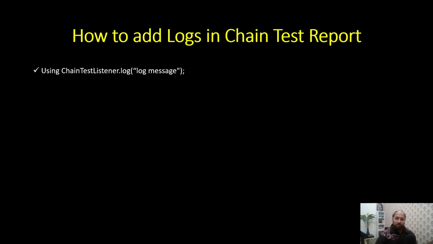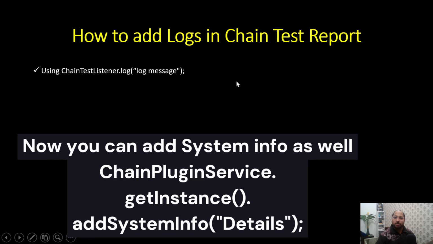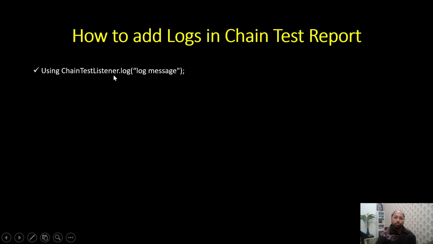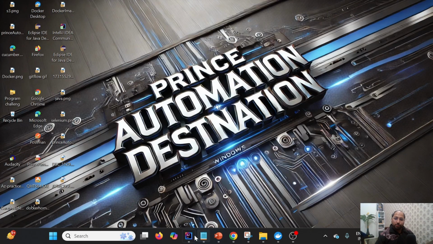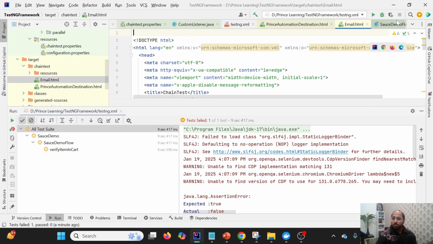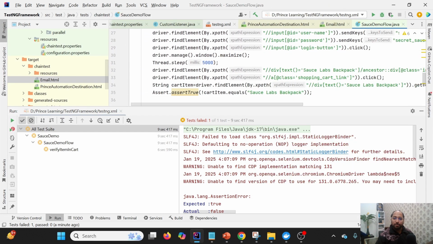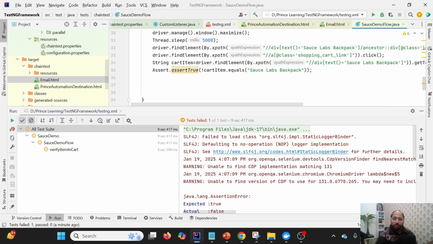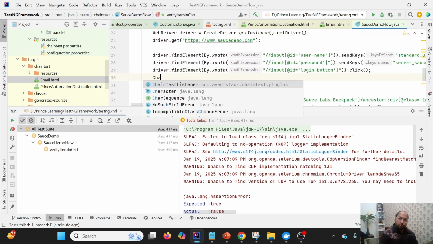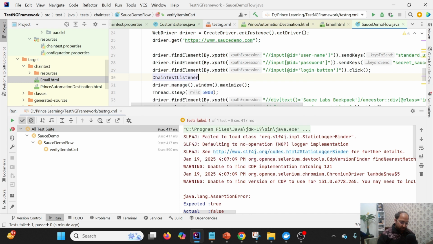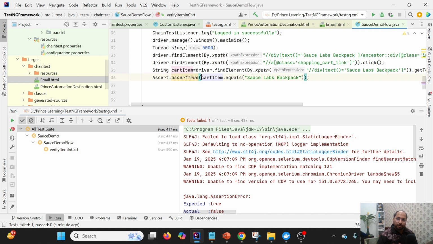Now there is another thing: how to add logs as well. We can add logs in the ChainTest report, like we can add them in Extent Report. We'll have to simply use ChainTestListener.log. So I'll go to the test case and somewhere add this particular log, maybe after this. ChainTestListener.log, and I'll simply say logged in successfully, and let me remove this failure.